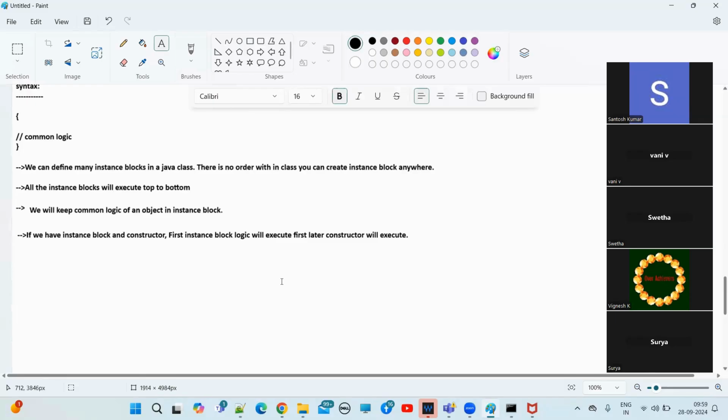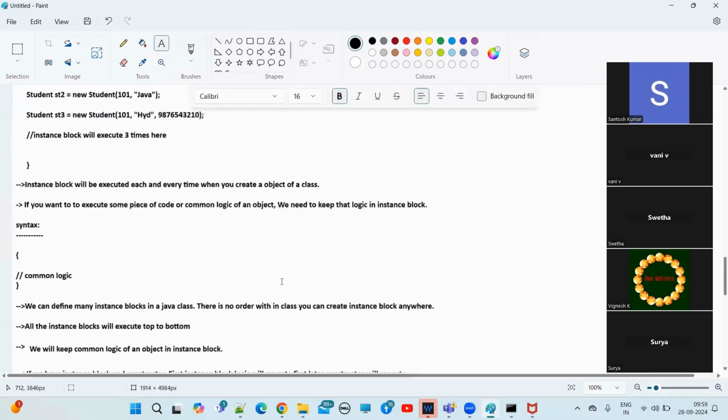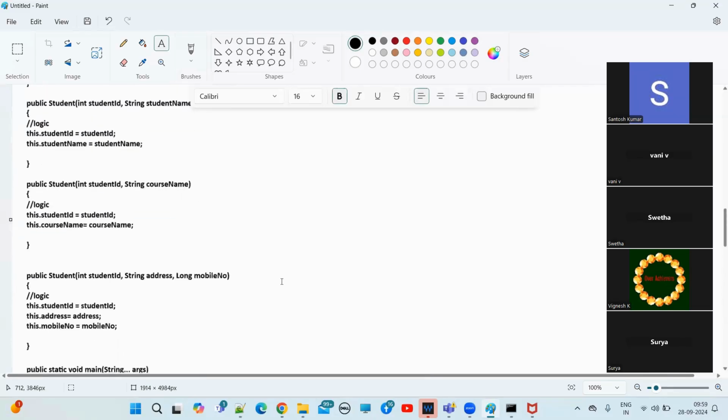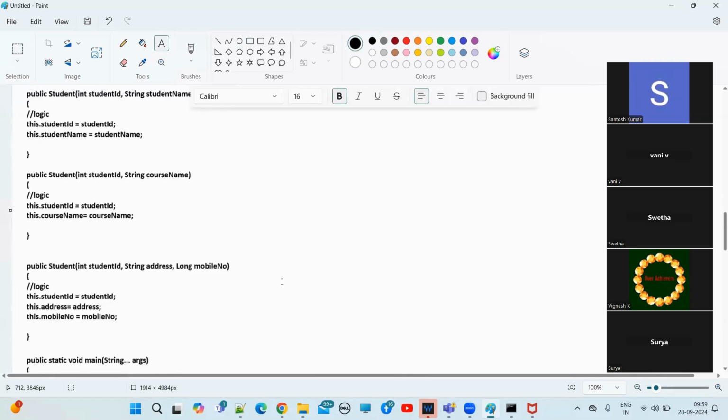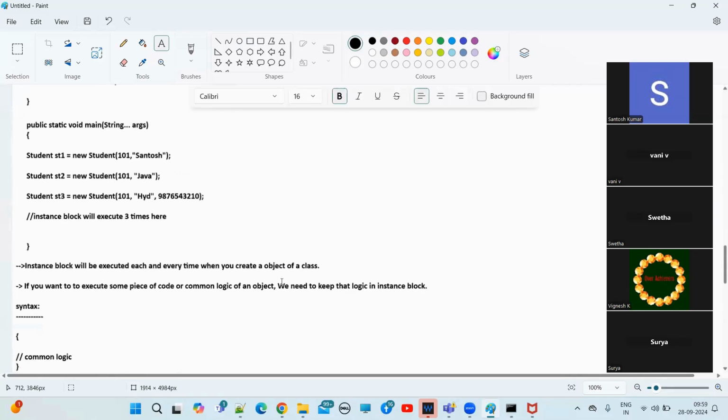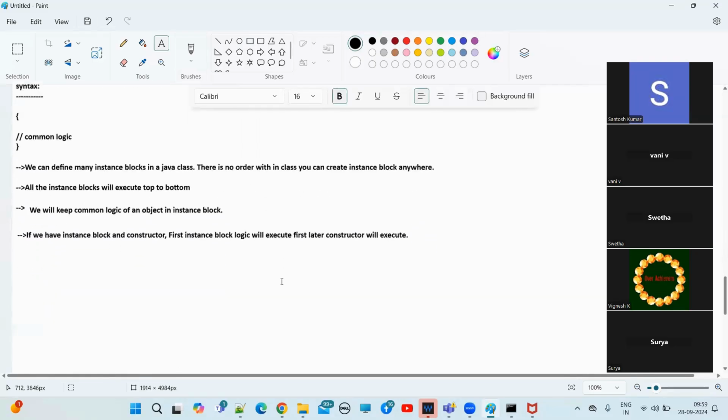So these are the points regarding the instance block. Hope you people understand what an instance block is before going with the practical. Everyone clear? Yes, sir.